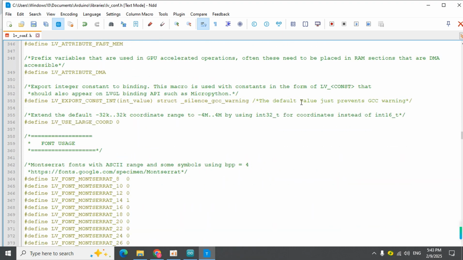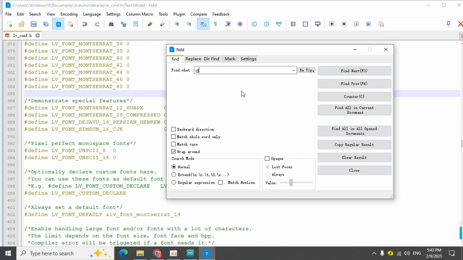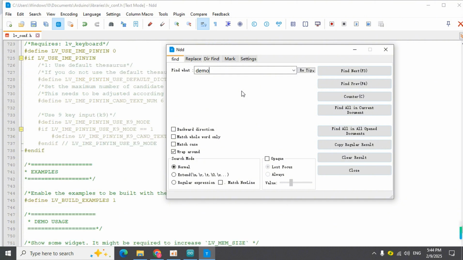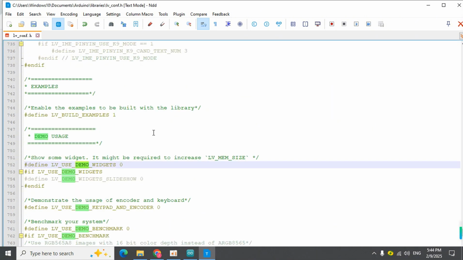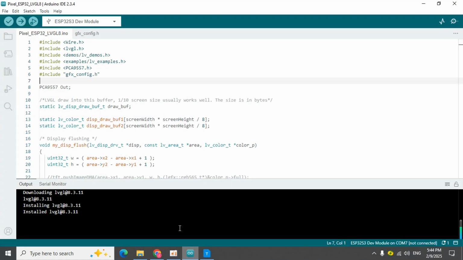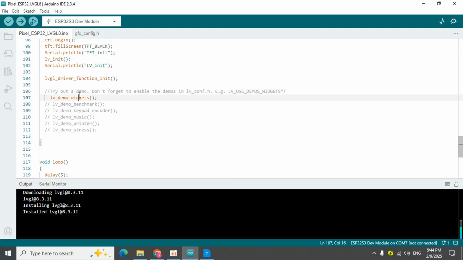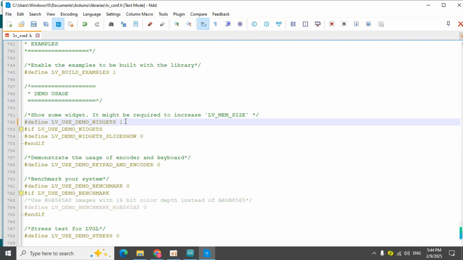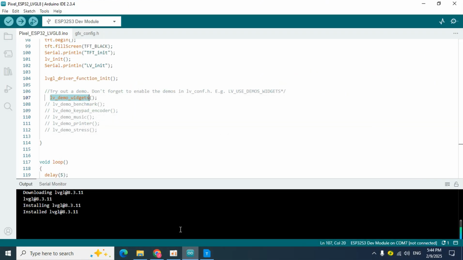Next, let's find the last item. Use the search tool to look for demo. The macro definitions following demo usage are all used to enable demos. For this lesson, we will use the first demo, so we will set this demo's macro to 1. Of course, in the Arduino IDE code, you also need to call this demo using a function for it to be displayed on the screen. Otherwise, even if it's enabled in the configuration file, it won't show up.